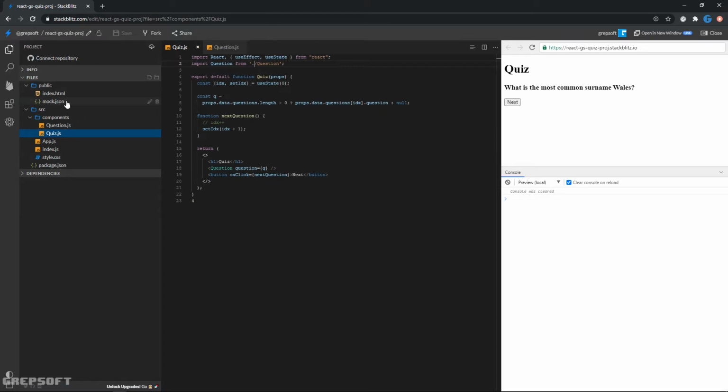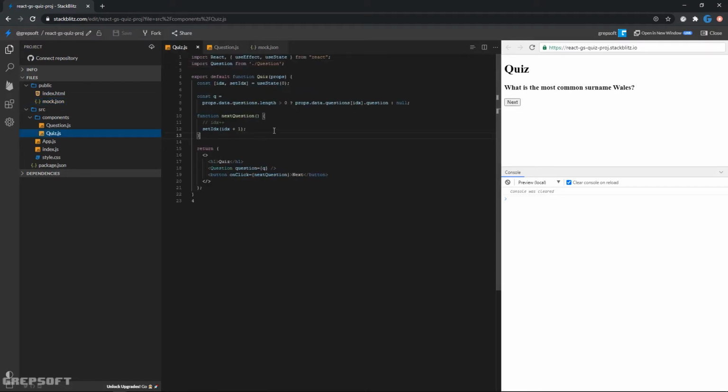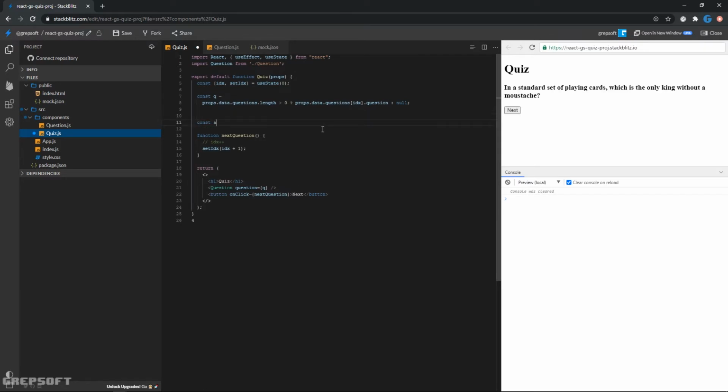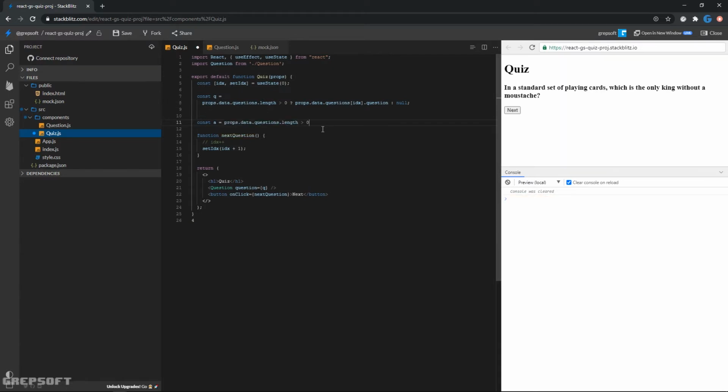So the way the answers are is if we look at the JSON file, we have a correct answer and then we have an array of incorrect answers. So we need to display them all in one list. So we need to somehow merge these two together. And the way we're going to do this is I think something like this. So we'll just come here, we'll say A for answers. I'll just borrow this line. Right, and we will only do this if we have some data to work with.